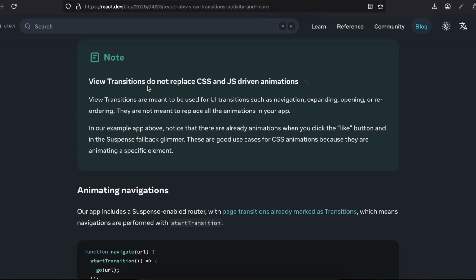View Transitions do not replace CSS and JS driven animations. View Transitions are meant to be used for UI transitions such as navigation, expanding, opening, or reordering. They are not meant to replace all the animations in your app. In our example app, notice that there are already animations when you click the like button and in the Suspense fallback glimmer. These are good use cases for CSS animation because they are animating a specific element.